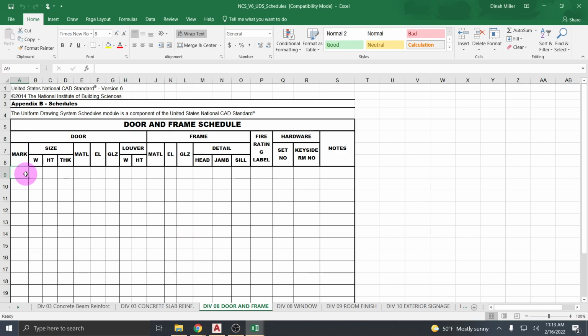So we looked at those drawings and we saw the different symbols, and so if it's tagged as door 101 or 102, we can fill that mark in here, and then our width, our height, our thickness, the material it's made out of, if it has several layers to it, glazing, if it has a louver, which is like the little ventilation portion of the door.